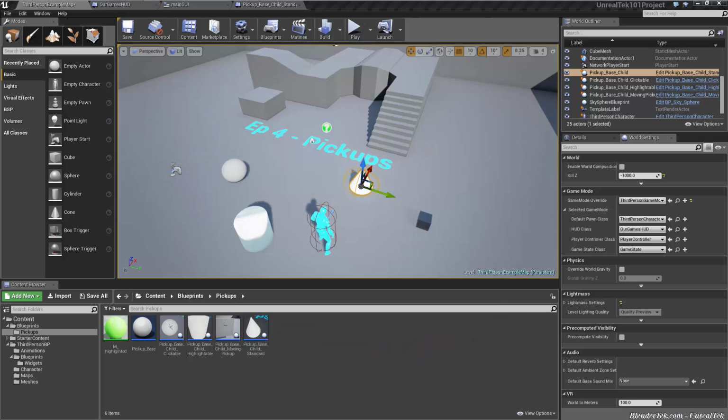UMG simply stands for Unreal Motion Graphics. It's their way of creating GUIs within a game, similar to Unity's Canvas system that came out in Unity 4. A GUI, as you might expect, is a graphical user interface. So that's all the text you might see in a game, your mini-map, your health bar, stuff like that. Lastly, a HUD. A HUD is heads-up display. So that is a type of blueprint that actually displays that GUI.